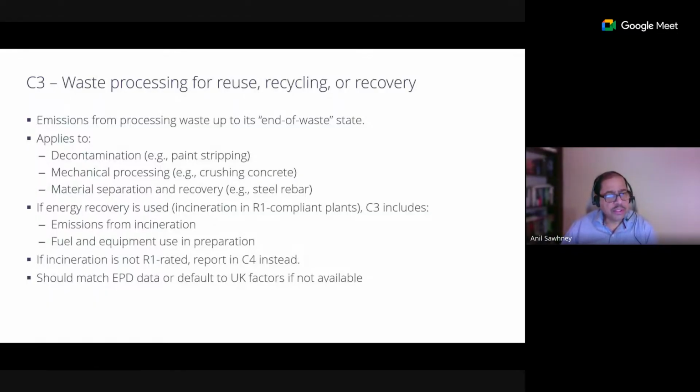C3 is waste processing for reuse, recycling, or recovery. So now you have some material waste which is transported. Any emissions that come from processing of that waste up to its end of waste state are to be considered. This applies to decontamination, so you may have to strip paint, mechanical processing, for example, crushing concrete to maybe reuse it as an aggregate somewhere else, or for fill, material separation and recovery, for example, steel bar.